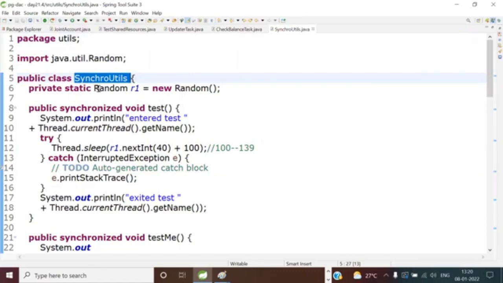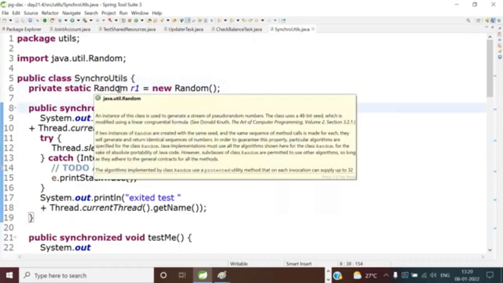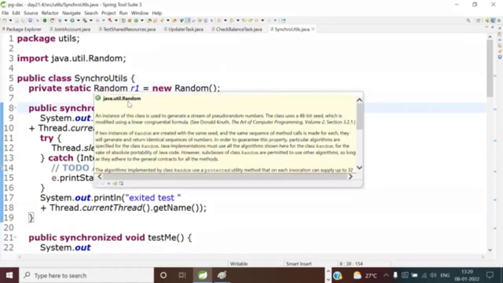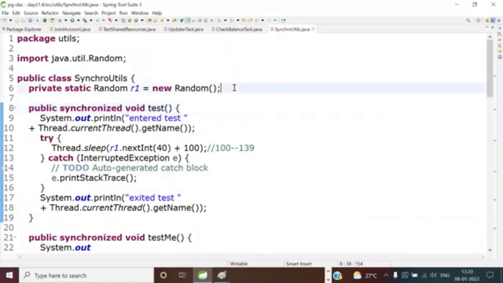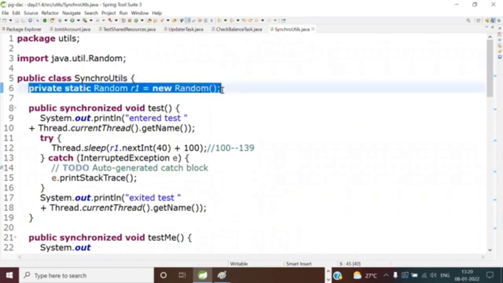Here, take the cursor over Random and you'll see the pop-up help. Random is the name of the class which represents a random number generator in Java. So I have created the instance of it. I'm just explaining the code.